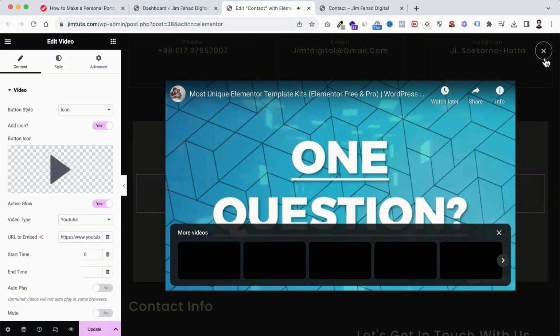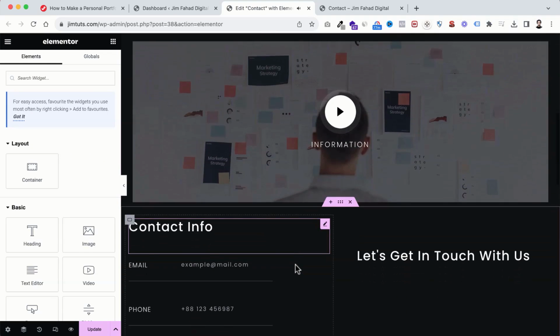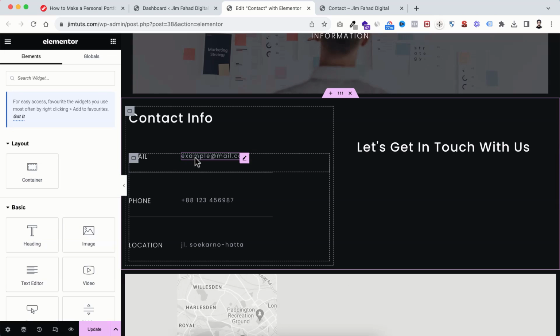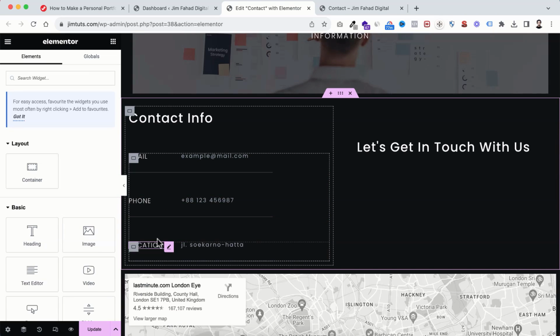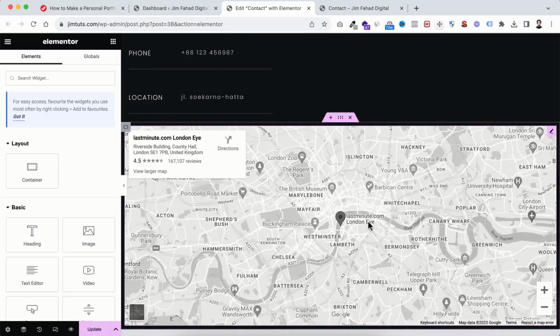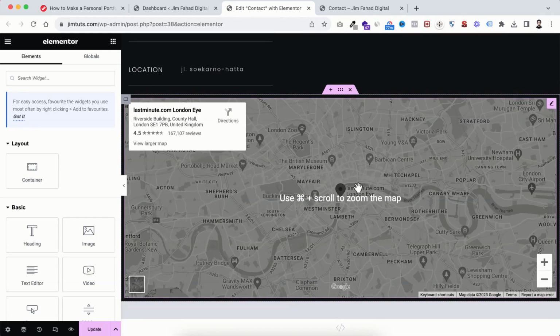Alright, let's now close it, and underneath you can add your email, you can add your phone number again if you want, and then within this field we will be adding our contact form. But before that, I want to show you another thing. If you want you can add your Google map here as well.